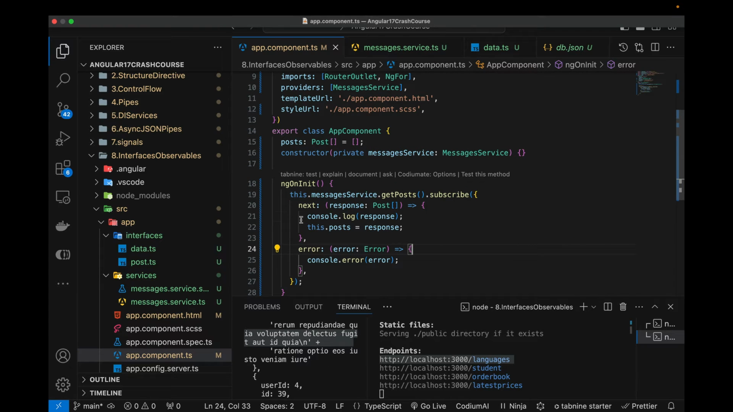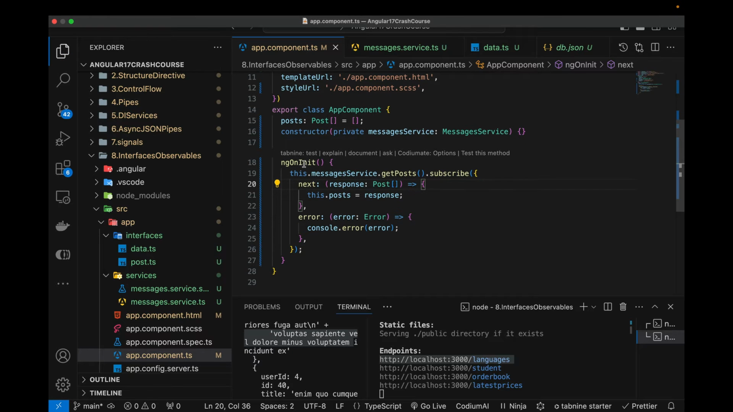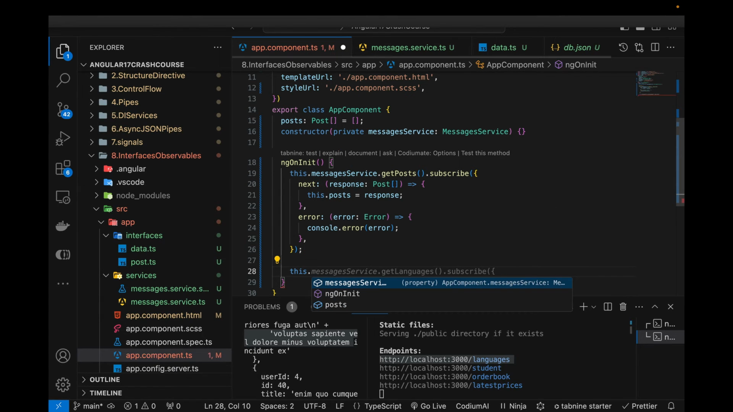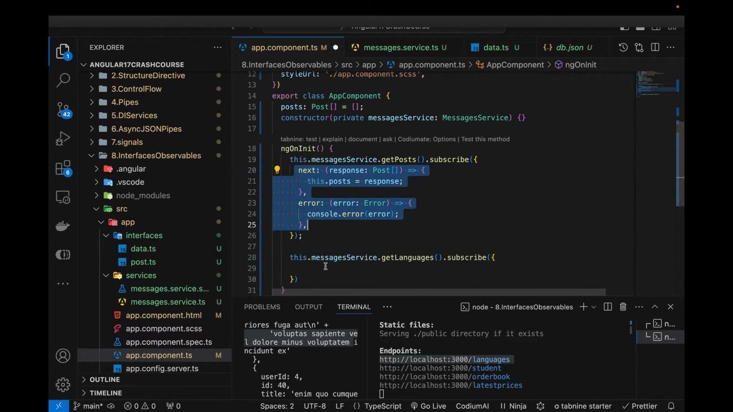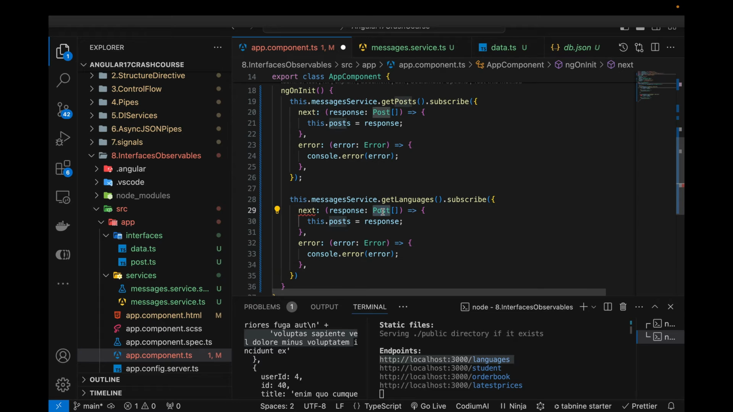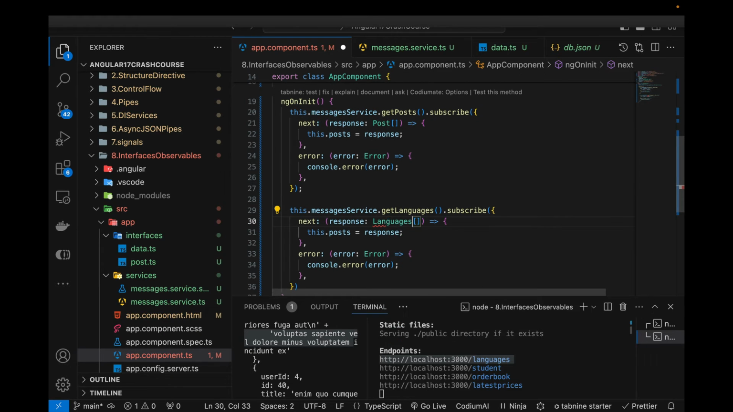Let's go to the component, and I'm just going to remove this log statement. Inside the ngOnInit, I can simply call that particular API just like I've called that get posts. So now inside it I can define this.messageService.getLanguages and subscribe. Let's use that, and here I need to define that languages. So this is an array of objects.